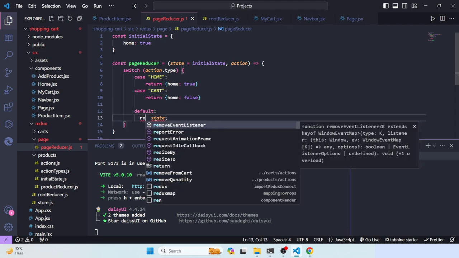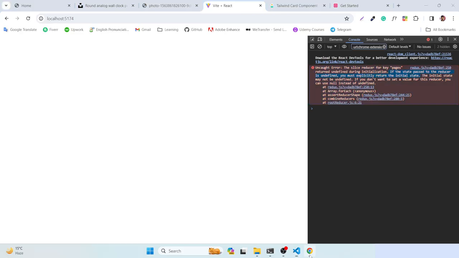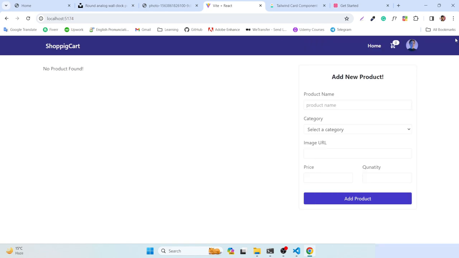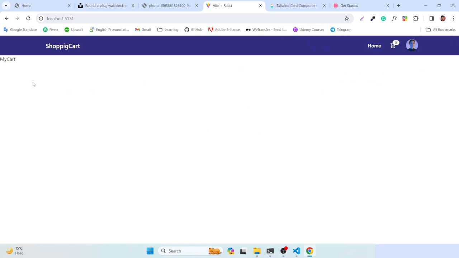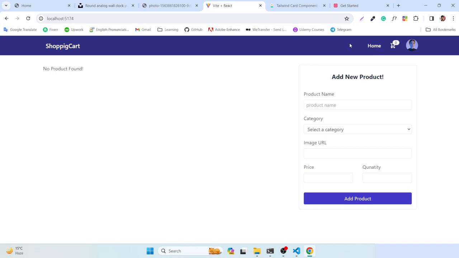Sorry, the mistake is here. We didn't return, so that's why the mistake actually. Now I think we can just solve this mistake. Okay, fine. So if you hit cart, then it's my cart page. If you hit home, then now it's the product page.